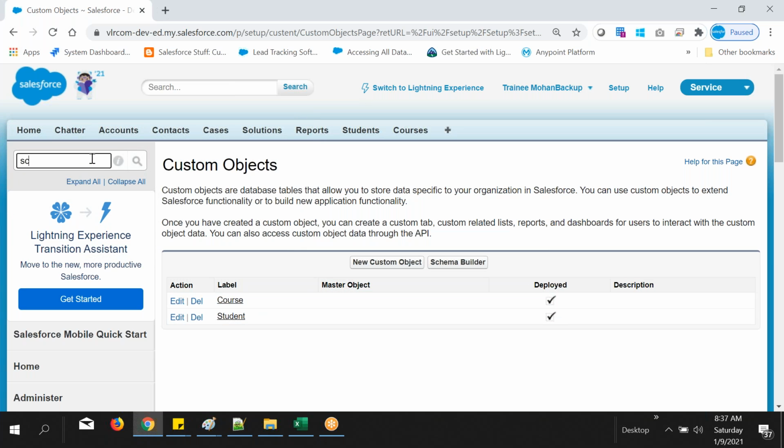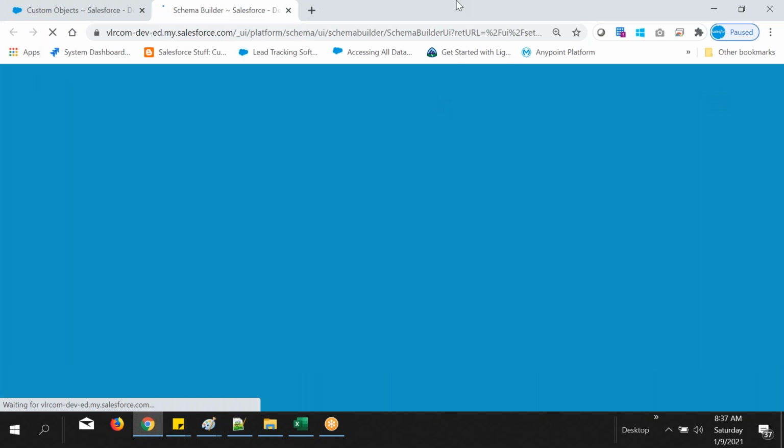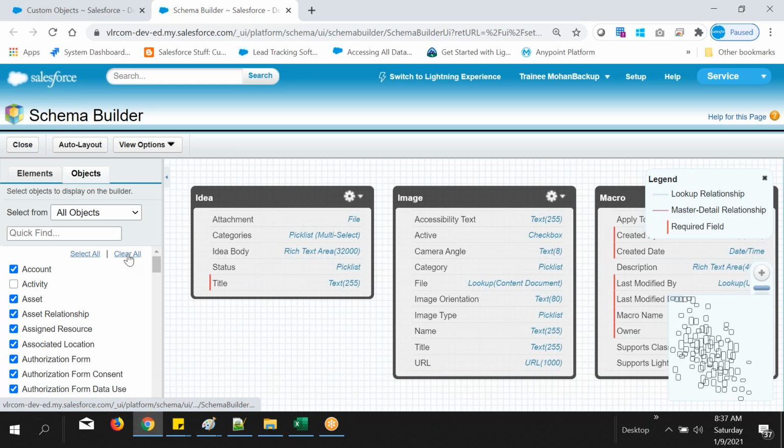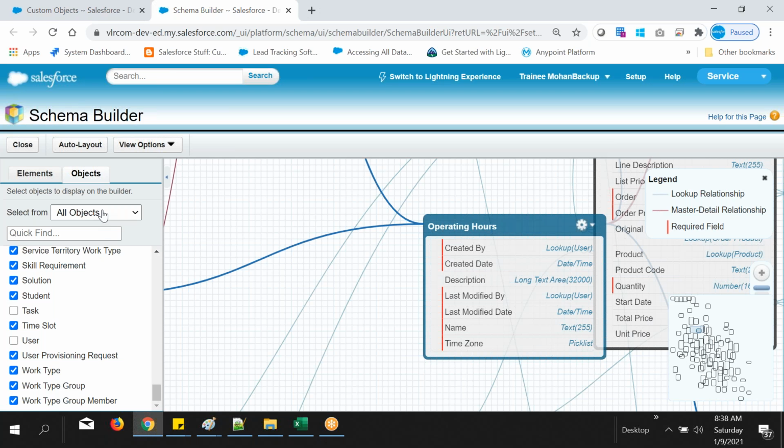Another way is that you can create it using Schema Builder. Go to Schema Builder. Once you go there, you can see a lot of things, so clear all. Close, layout, all these things, forget about. You need to check only two tabs: one is the elements tab, another one is the objects tab. Go to the objects tab and you can see all the objects available in this organization. These are all objects only. Okay, and what I'm going to do is, how many custom objects are there?